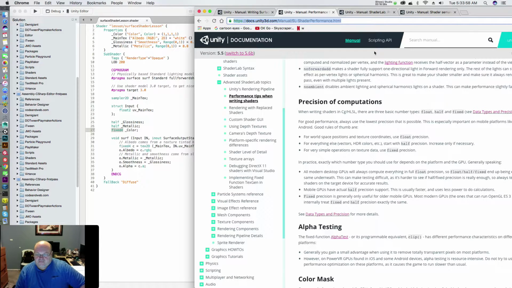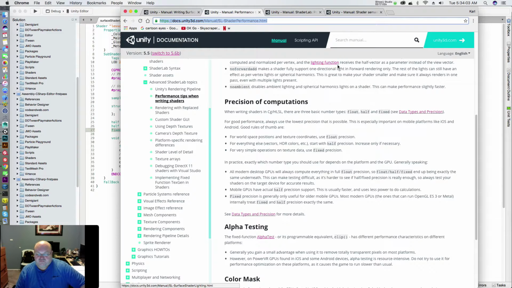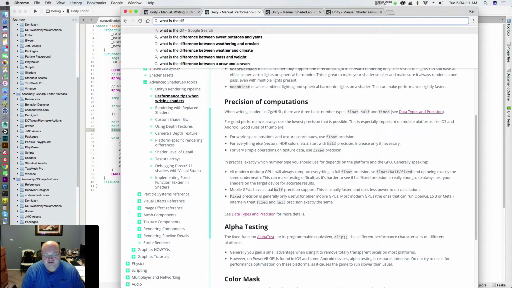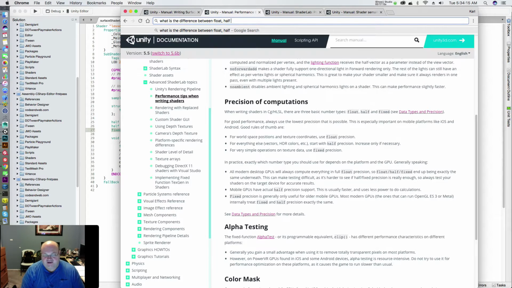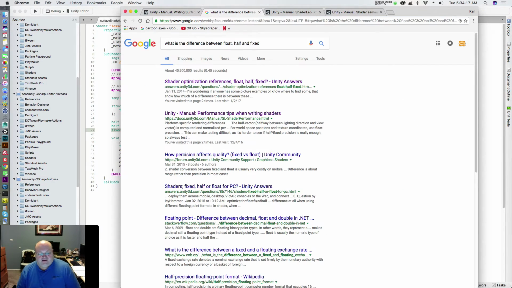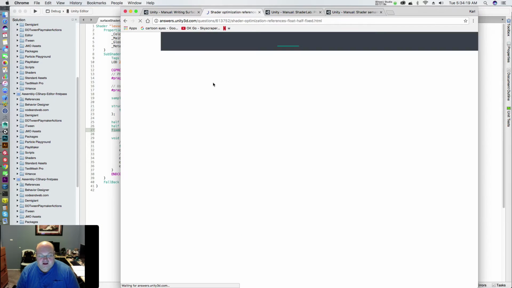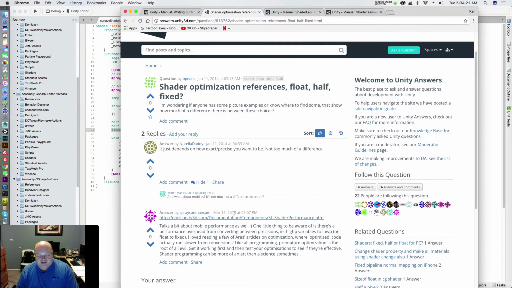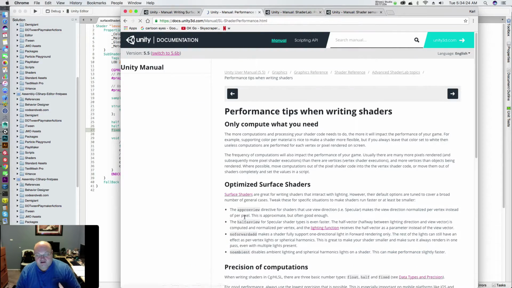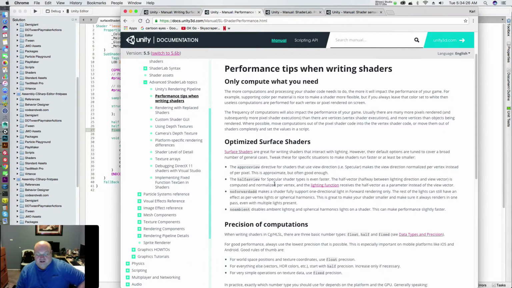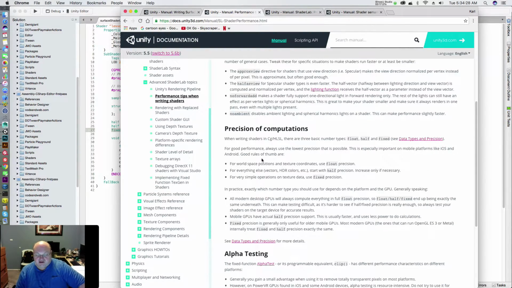But if I go in here and I look up what half, fixed, and float mean, we can read about this at this location. The way I found this, I said, what is the difference between float, half, and fixed? And I went and found somebody's reference on this, and then somebody had a link to this, and then boom, there I was. But let's just touch on the highlights.